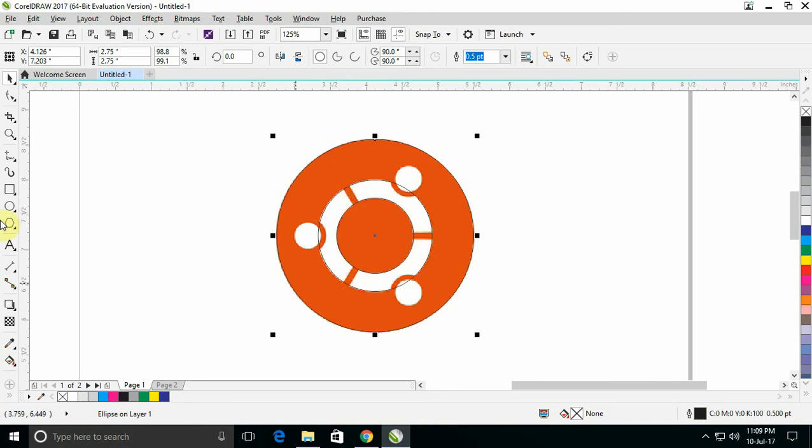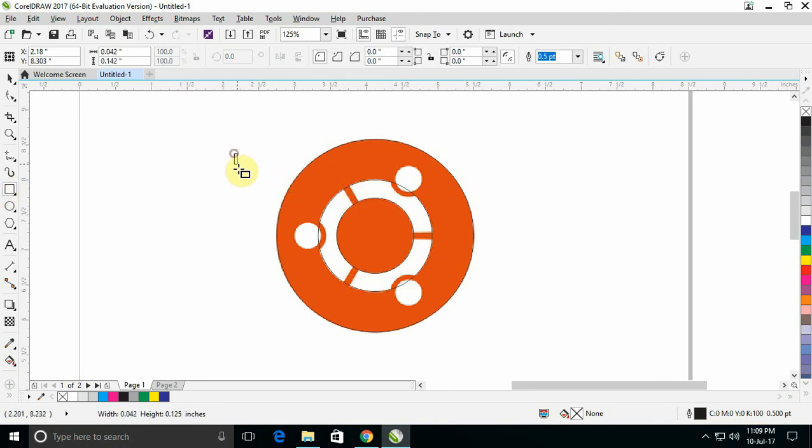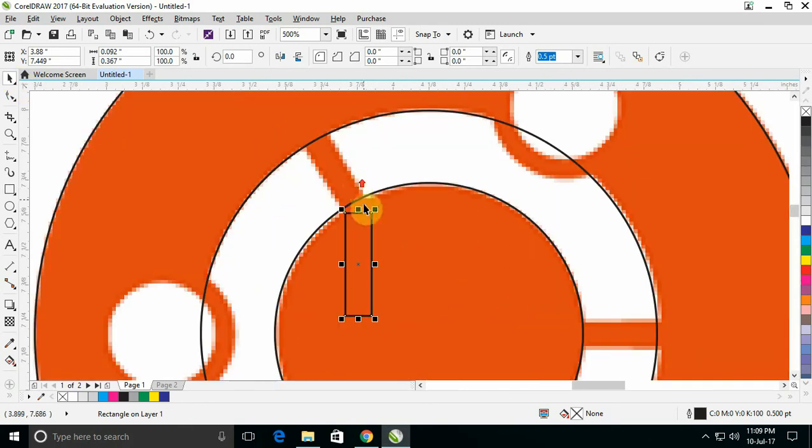So I'll create a small rectangle. I'll try to match the width of this area. I'll zoom in here. I'll click on this again and I get the rotating options enabled. I rotate like this. I just see that it matches perfectly.